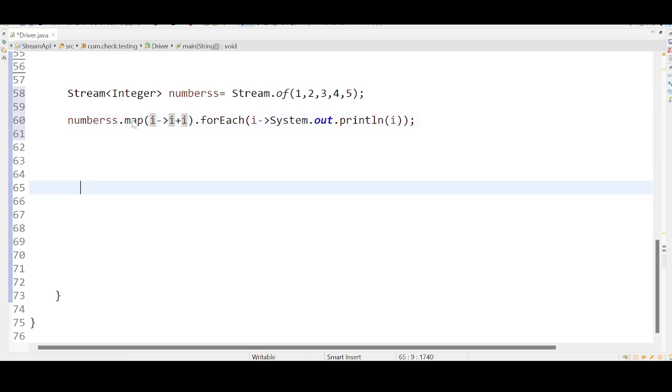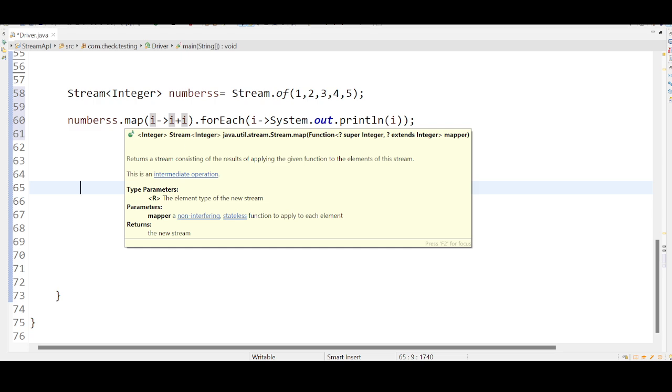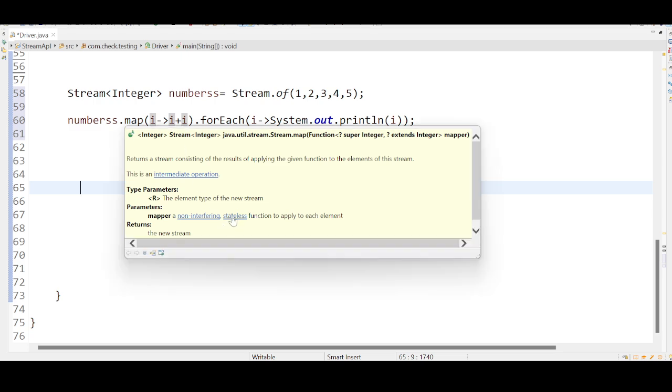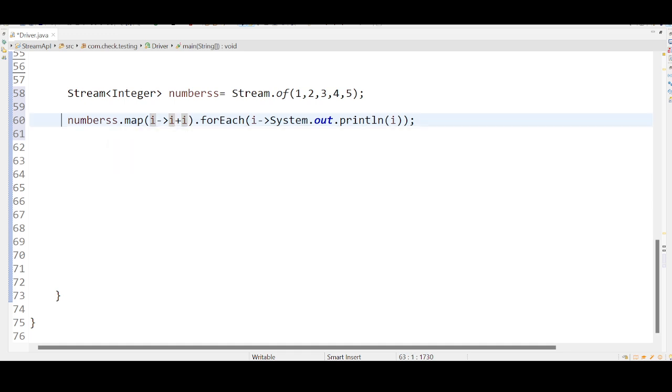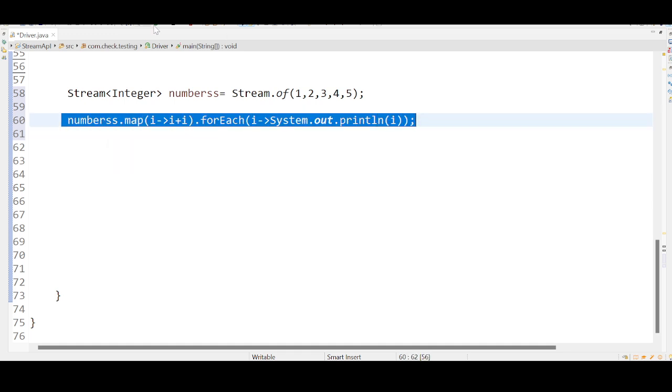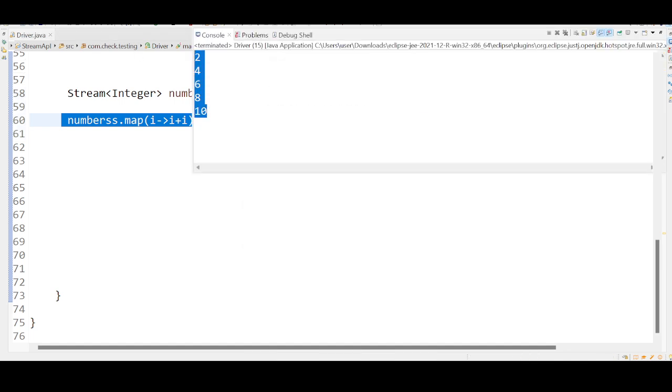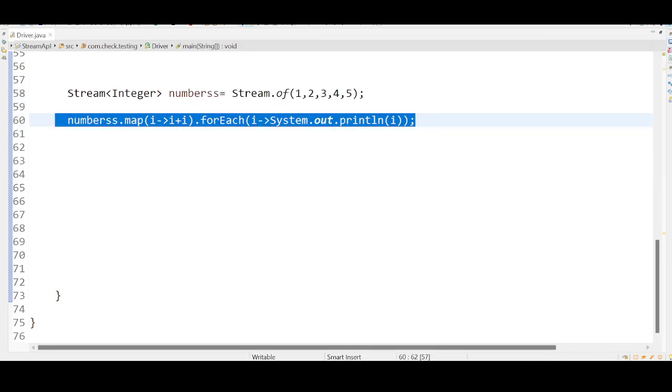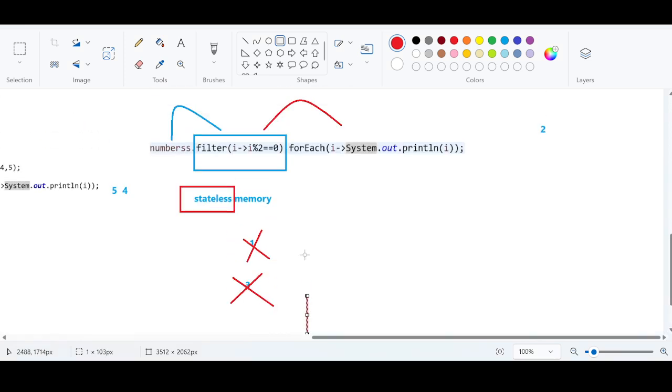Now look at the map method. The map method is also stateless. Why? What is the job of the map method, guys? What is the actual job of the map method? Run this piece of code. You get 2, 4, 6, 8, 10. Why are you getting 2, 4, 6, 8, 10? Let me use the paint screen.